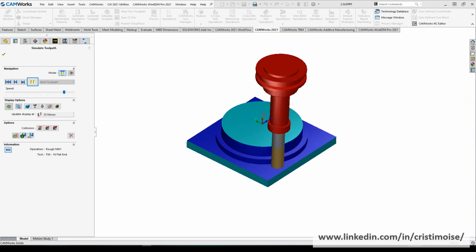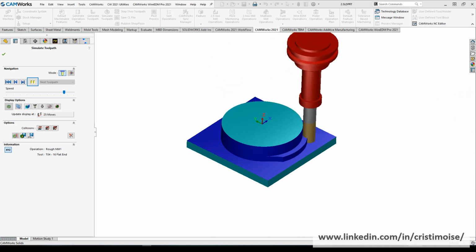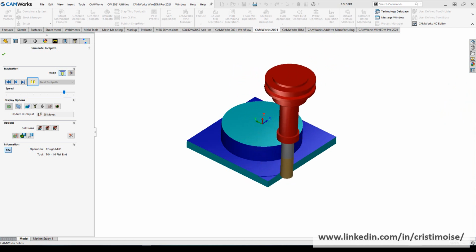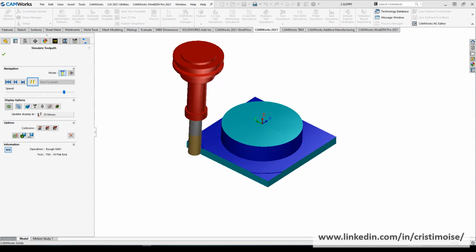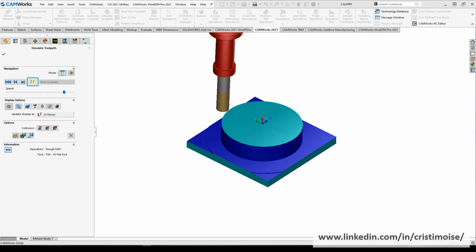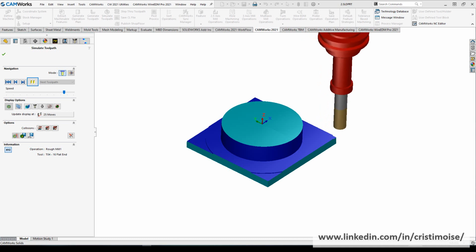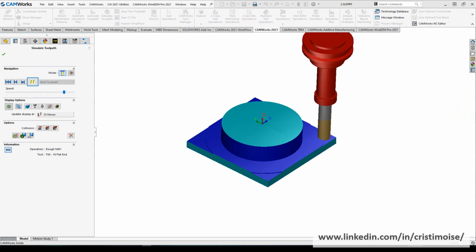The last topic I want to talk about is the new CAMWorks shop floor options, mainly with the document manager, and of course the new CAMWorks WireDM. In CAMWorks WireDM, I will tell you one thing: with one click, you will get the exact G-code verified and certified for your machine. So let's start and show you some of these enhancements live.